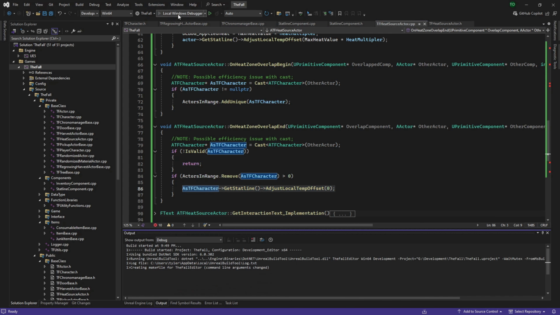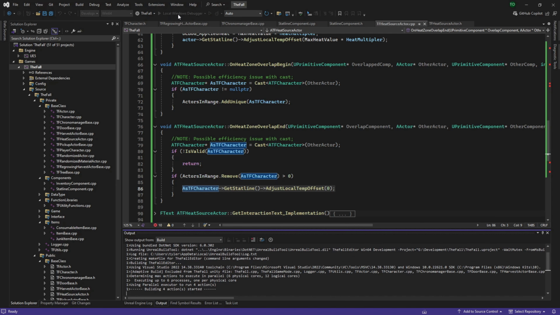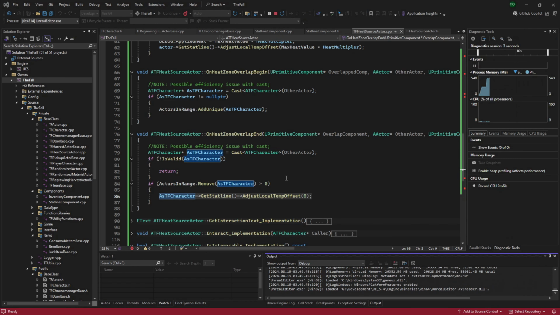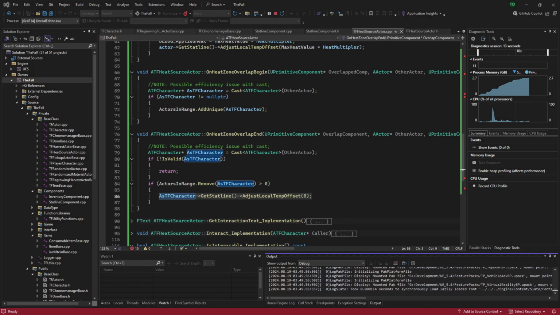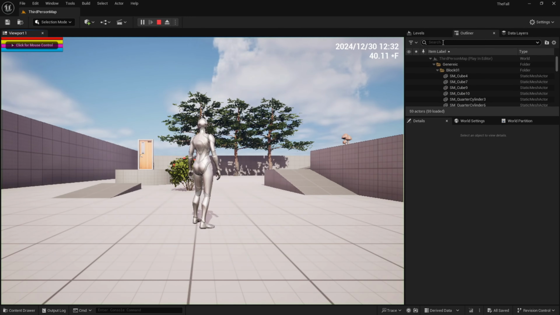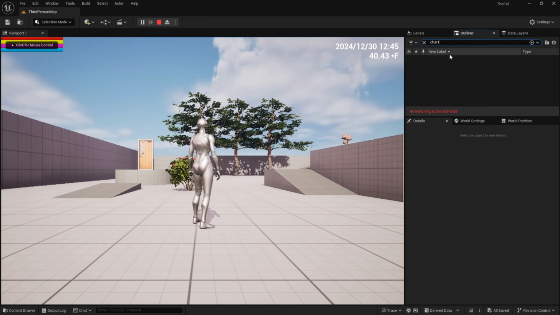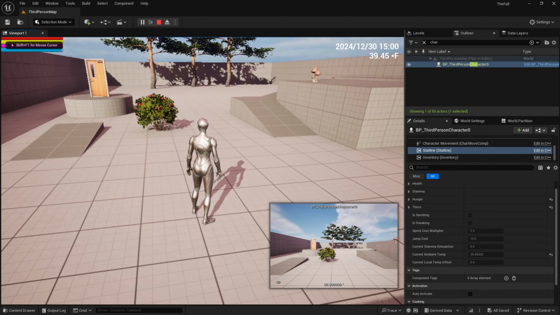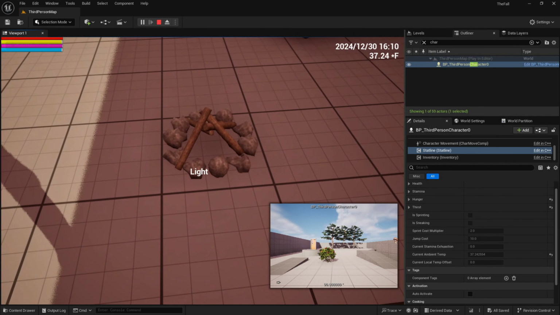So I'm going to launch back into the editor one more time. We're going to take a quick look to make sure that line of code actually works, and then we will be ending the episode there. Oh, come on. There we go. Play character, because we already know walking in is working. So character, stat line, current local temp offset. Let's switch back to first person. Light it.